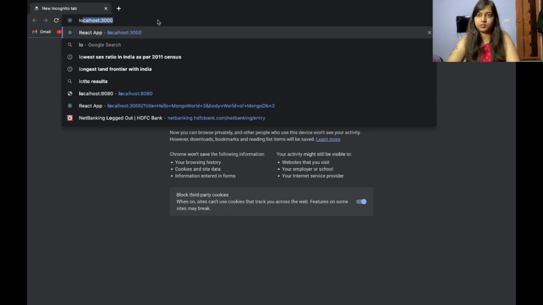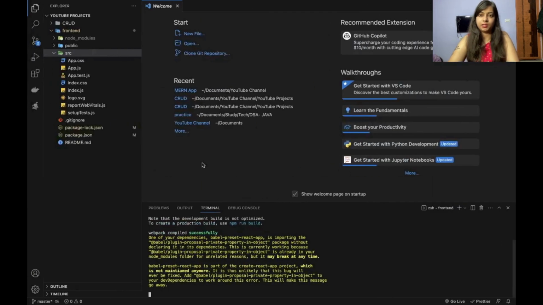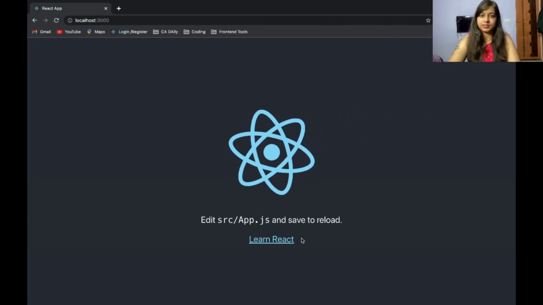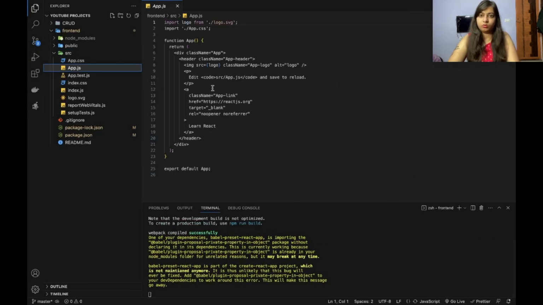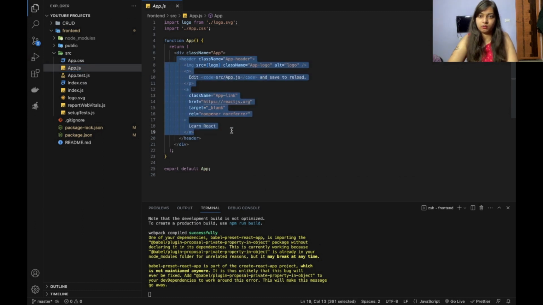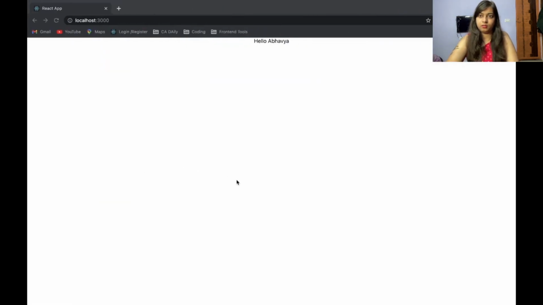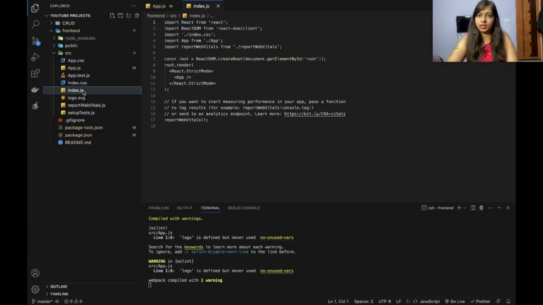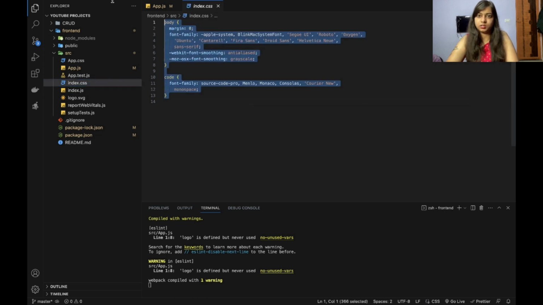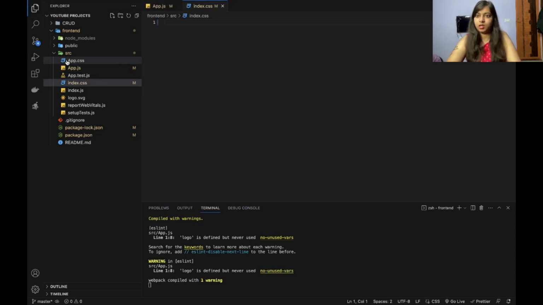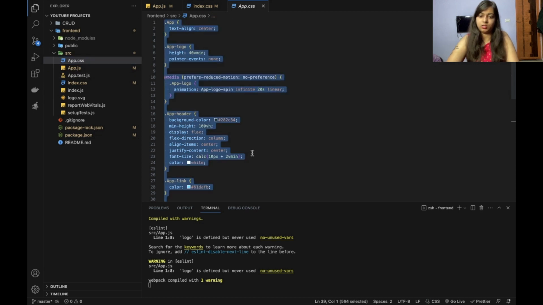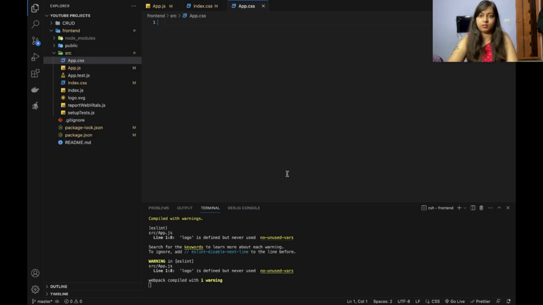Let's check out that application. So this is the React application which I just created. Now I don't want all of these things, so I am going to just go and delete everything from here. Just write hello Abhavya. Okay, and I don't want any of the CSS which was present, so index.css I am going to delete and save it, and there is app.css I am going to delete and save it.